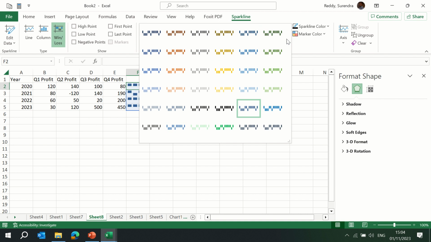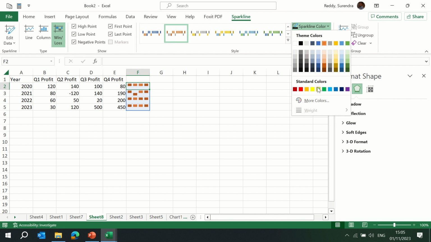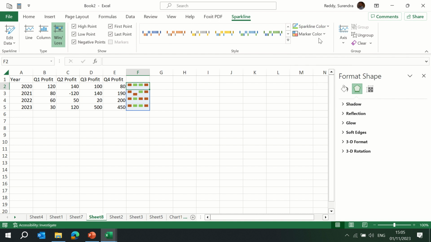So if you see here, there are various options available, right? Colors and all, you can choose. In the sparklines, we have line chart, column chart, win or loss, and high point, low point. If you wanted to highlight those, you can select, and if you wanted to highlight any negative points, you can check this. First point, last point, if you wanted to highlight that also, you can select it and check this. And sparkline color, whichever color you want, you can choose. Here these are some of the format options which are available for sparklines.